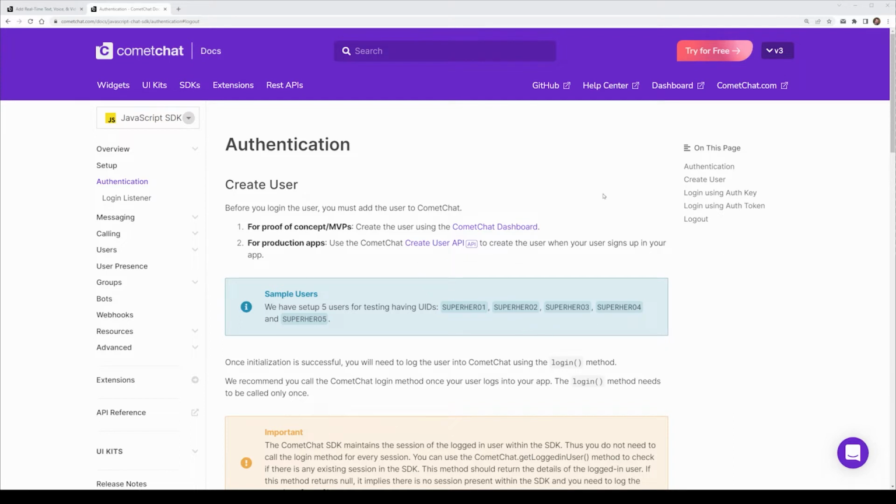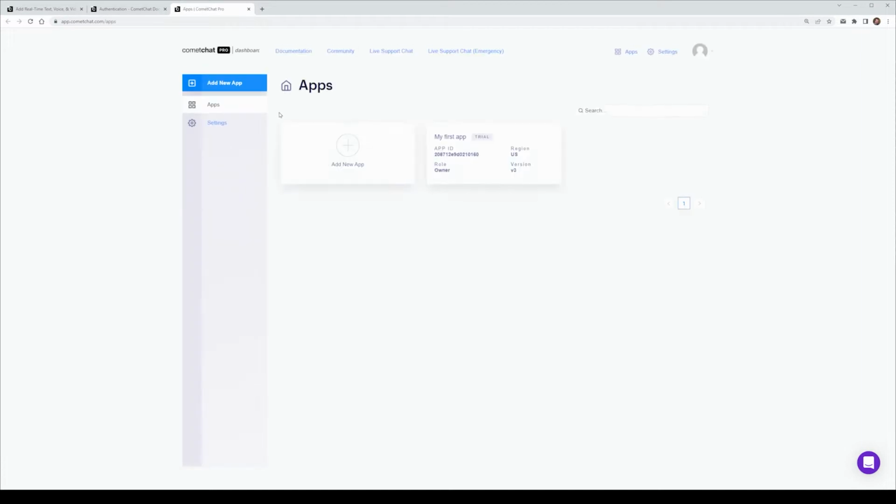But the recommended practice is to create your own users. You can do this by logging into the dashboard or even using the API. In this example, we're going to open up the CometChat dashboard in order to do this. Let's open it up here. I've already logged in, but if you haven't, you'll need to log in and create your first new app.